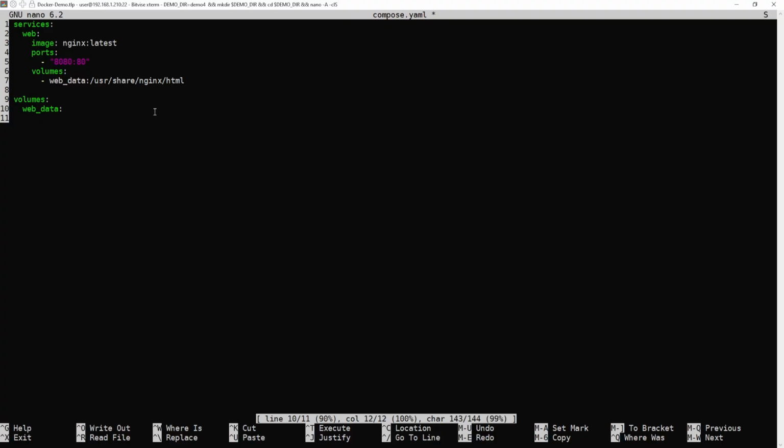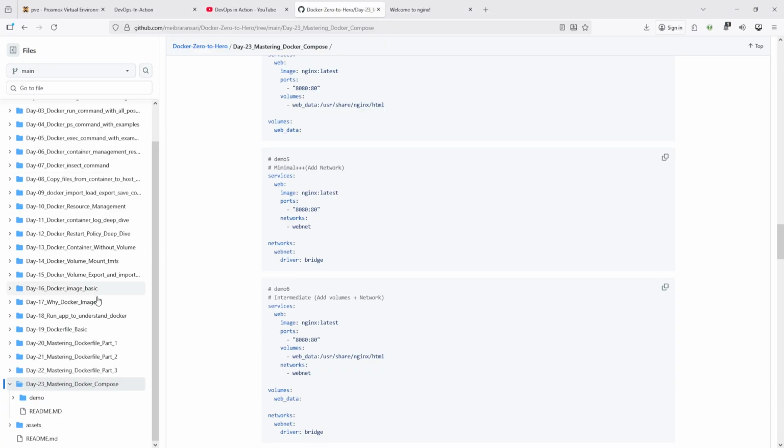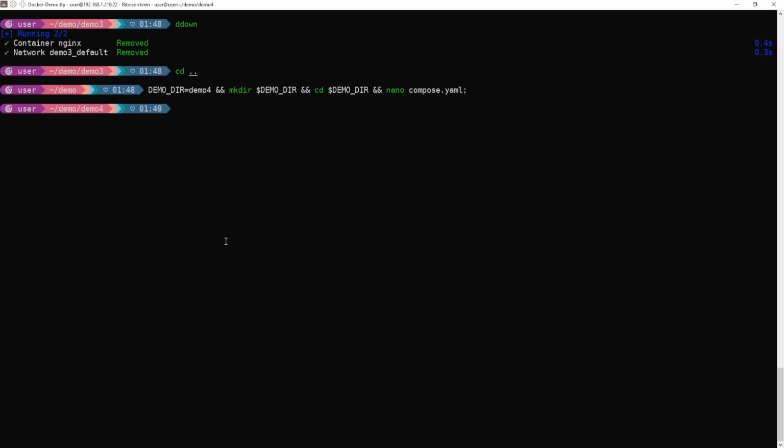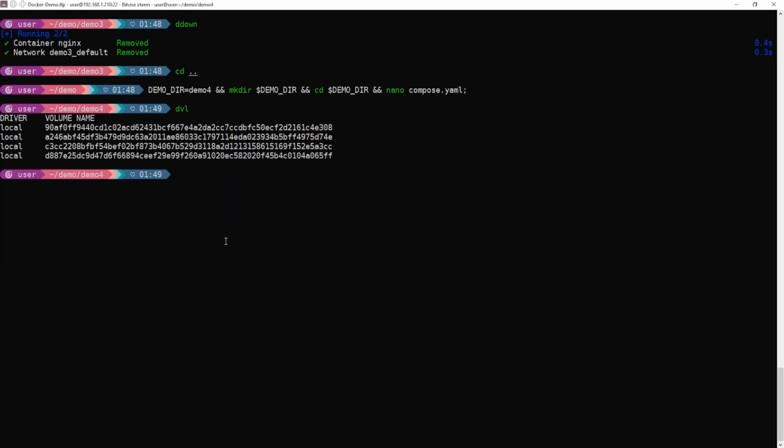To know volumes, you need to watch my volume videos here. Docker container volume 13, 14, 15, right? Let's see if there is one volume or not. No, this is the default volume. So let's start the container, right?